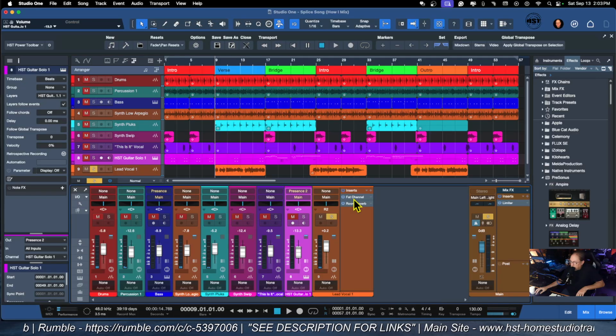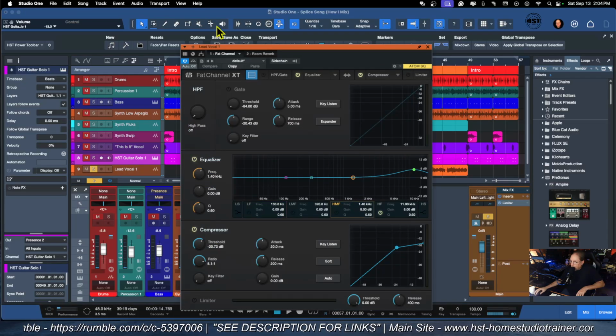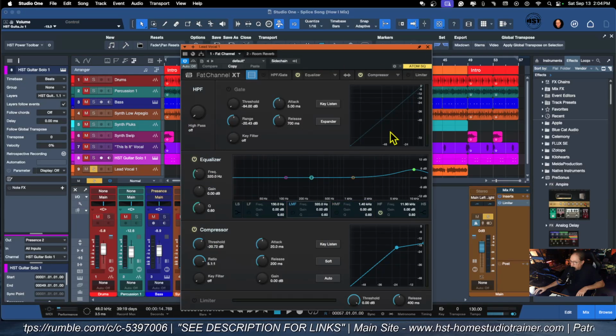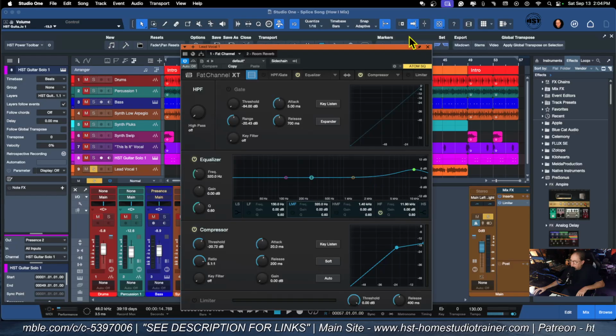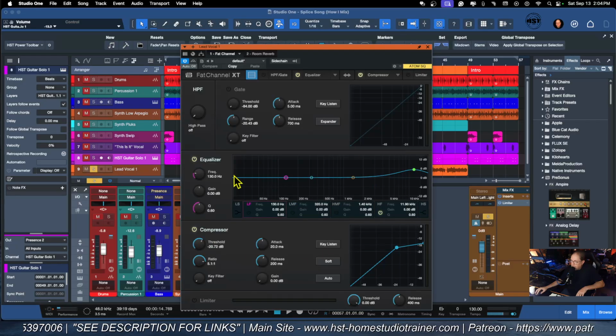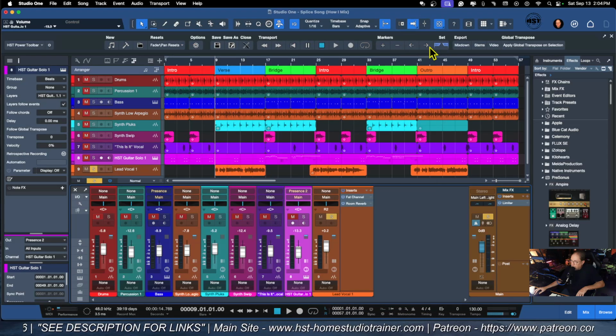All right, so that is the vocal. It's just got a little bit of fat channel on it. Just a little bit of compression, not much. A little bit of EQ. No gate. So here's the compressor right here. Here's the EQ right here. Let's go ahead and close that. And it's got a little bit of a room reverb.